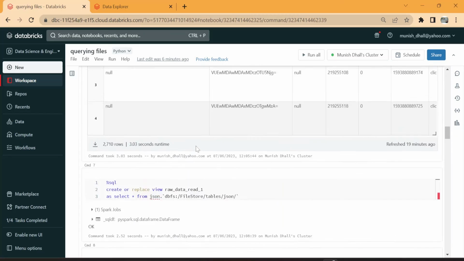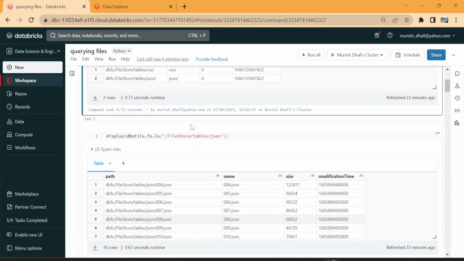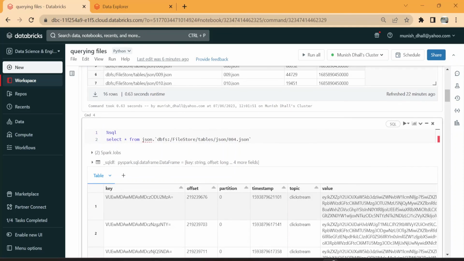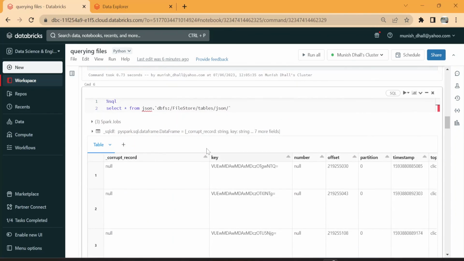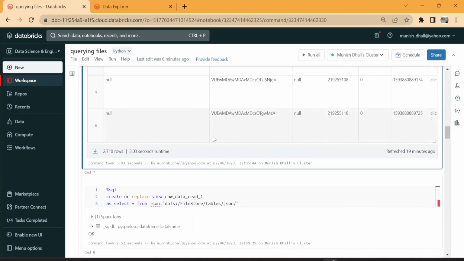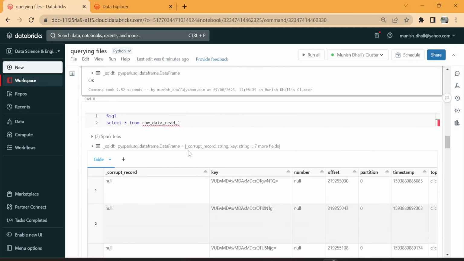Let me give you a summary again. Here we are finding where the files are. Here we are reading directly from the file without creating any view or temp view. Here we are reading all the files under the JSON folder, so you don't have to go one by one. You can read all files from one folder. Basically, many files are there under this folder, so all the files will be read using this select command.